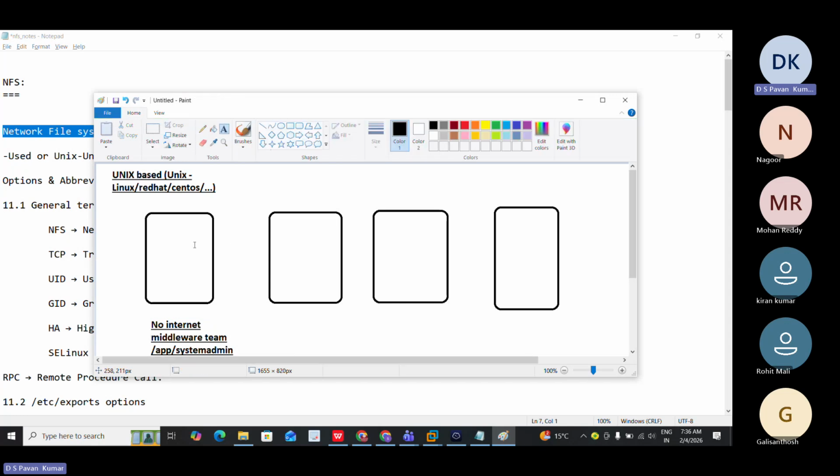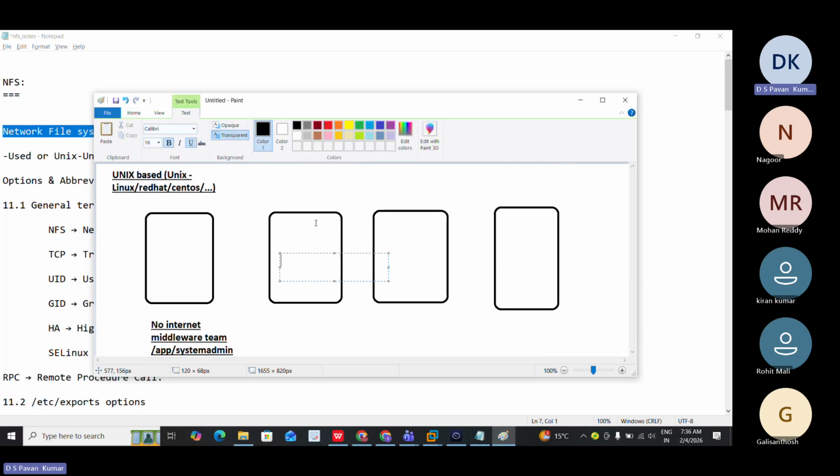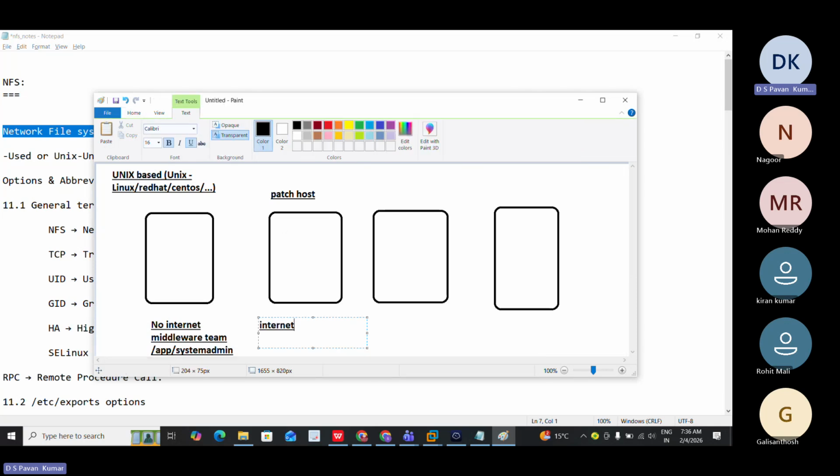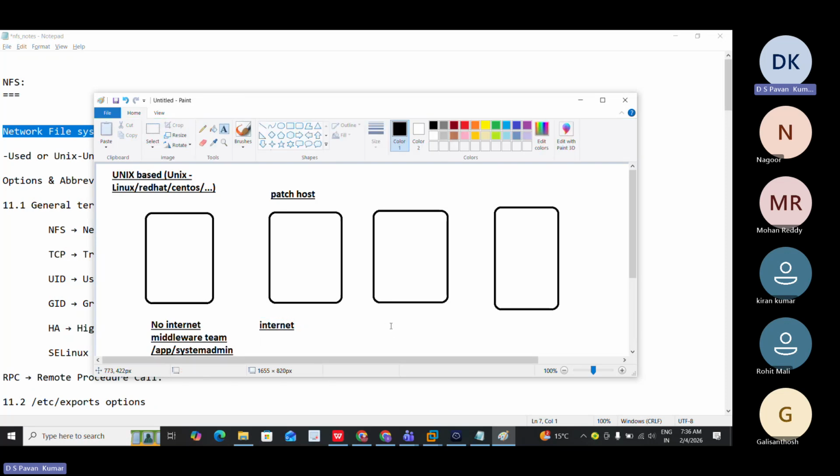If you want to transfer data from one server to another server, it becomes very challenging. We cannot move it that easily because there is no proper connectivity. That is the reason for what we do. Let this be the patching server, the patch host server. This server alone has the internet access.